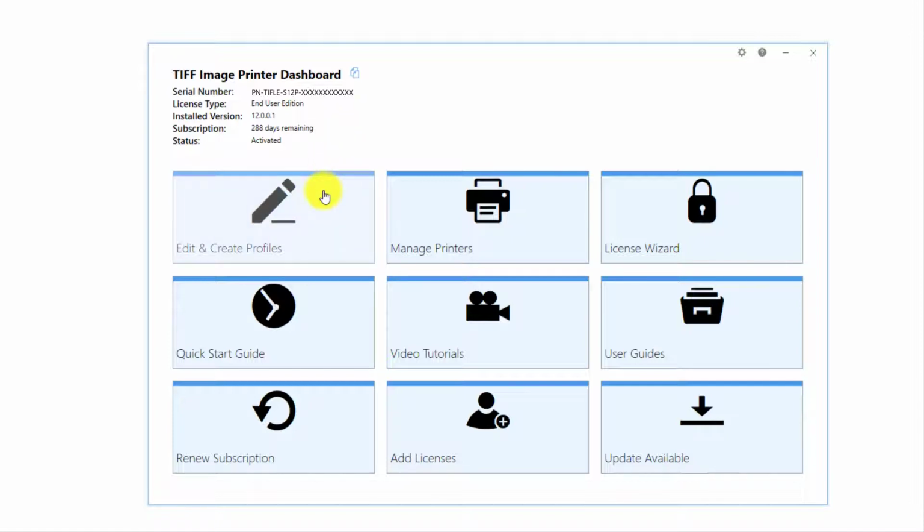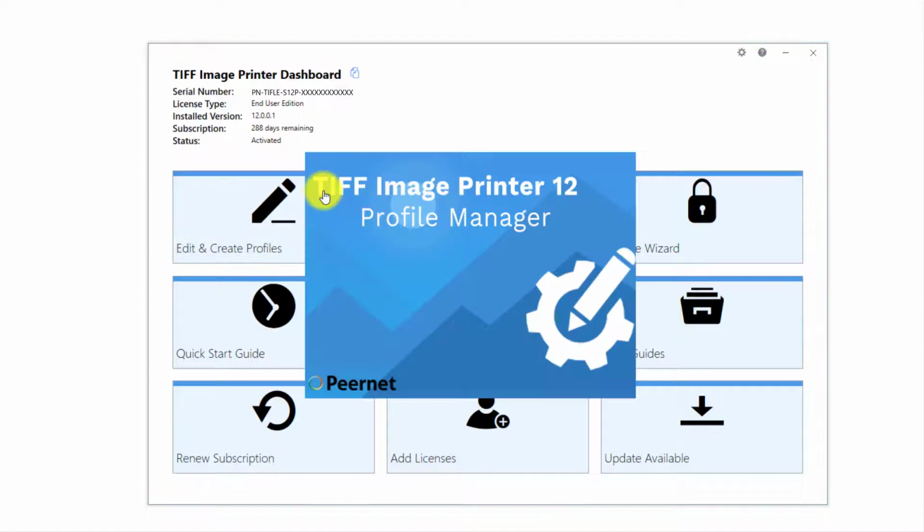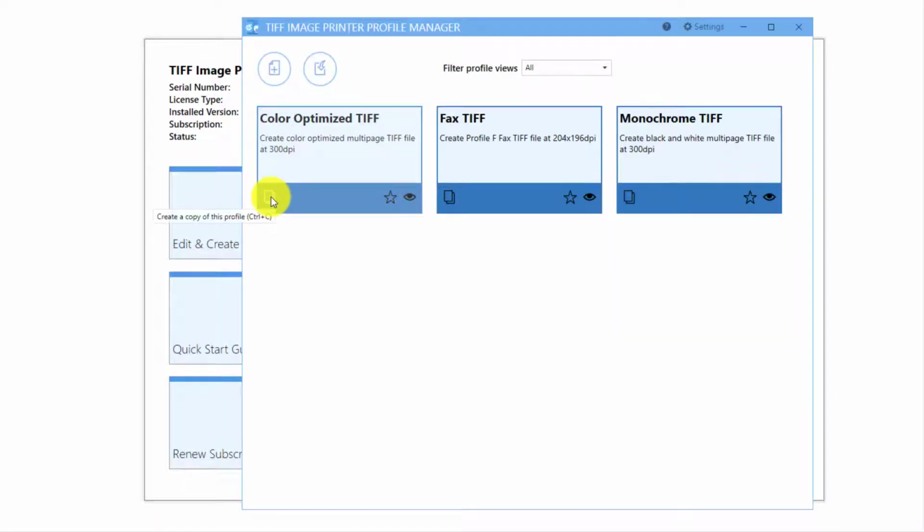Select Edit and Create Profiles. Either create a copy of one of our system profiles or select Add Profile. I will create a copy of the system profile Color Optimized TIFF because I still want to create a color multi-page TIFF image. I just want to adjust the page brightness settings.